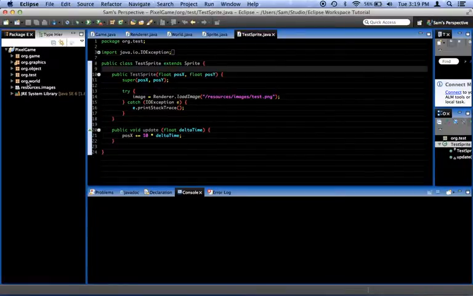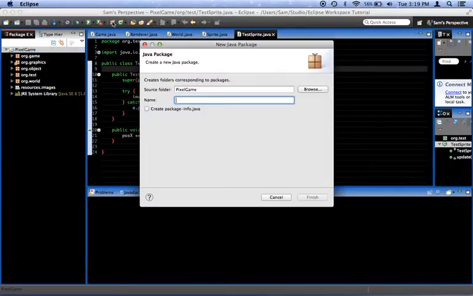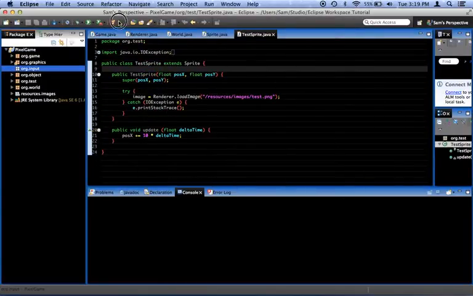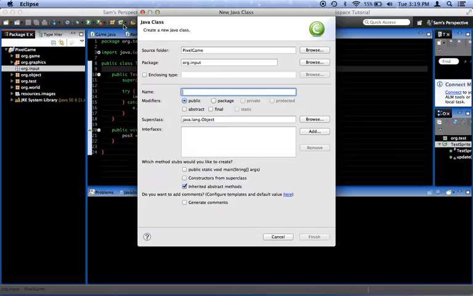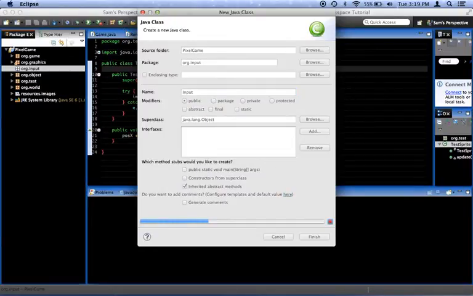First thing we're going to do is create a new package. I know I create a lot of packages, because I like to keep everything very organized. I'm going to call this one org.input, and inside of it, let's just call this class input, okay?